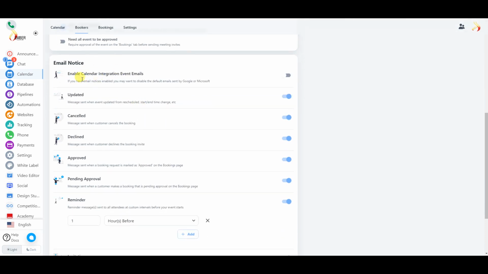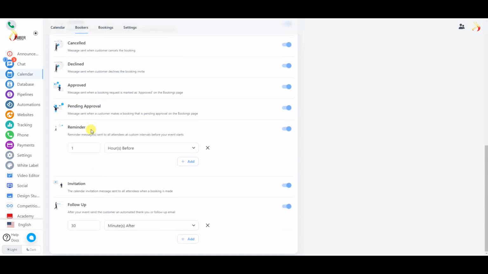All right. And then you have your email notices. You'll get an email to notify you for any of these things: if someone declined, if they approved, if it's pending approval. Or reminders, which is one of my favorites. You can have a reminder sent to you and all the attendees 1 hour before the meeting, 2 hours before the meeting. You can set up a day before the meeting. And you can always add more reminders. You could have 1 day before the meeting, then an hour before, and then 15 minutes before the meeting, to make sure that you're top of mind and they're not forgetting that they have this meeting with you.